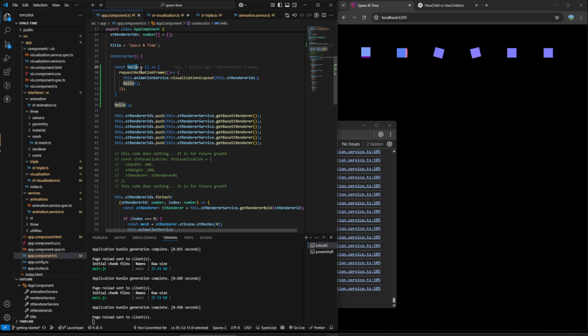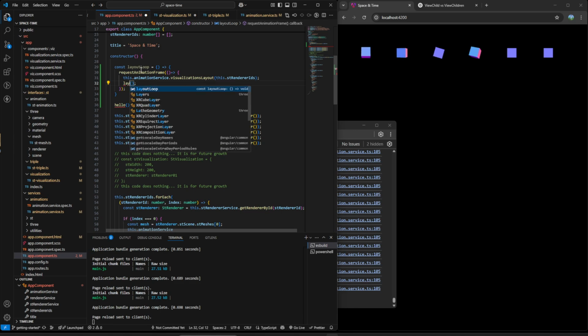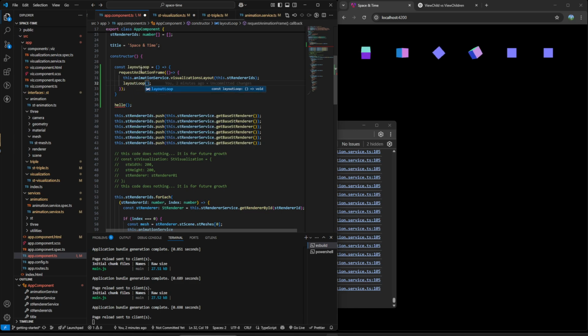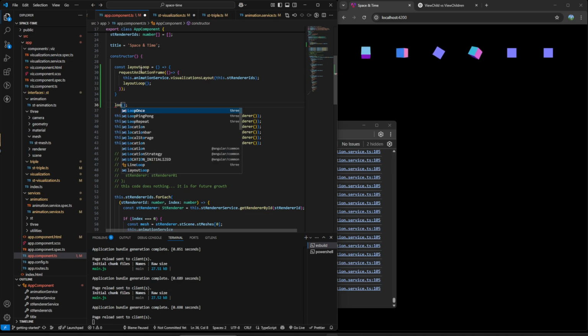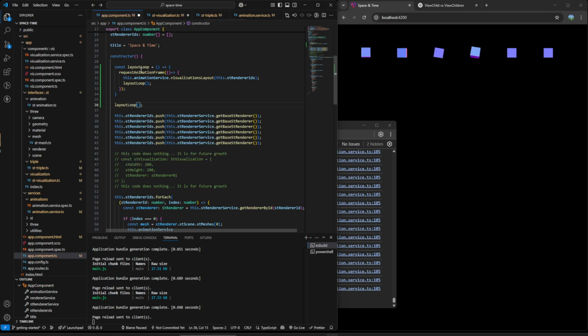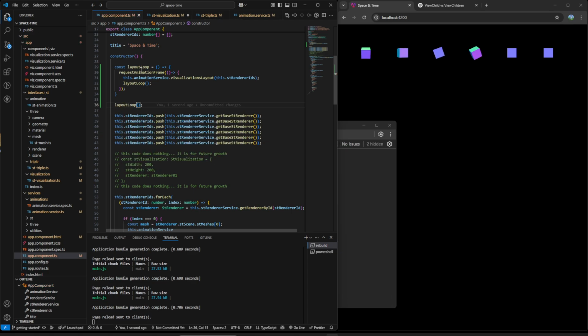Let's see. We want to call this something where it makes sense. So layout. What is a word for layout loop? Loop. So it indicates that, hey, this runs over and over again. Layout loop. So nothing breaks. I think that name makes sense.